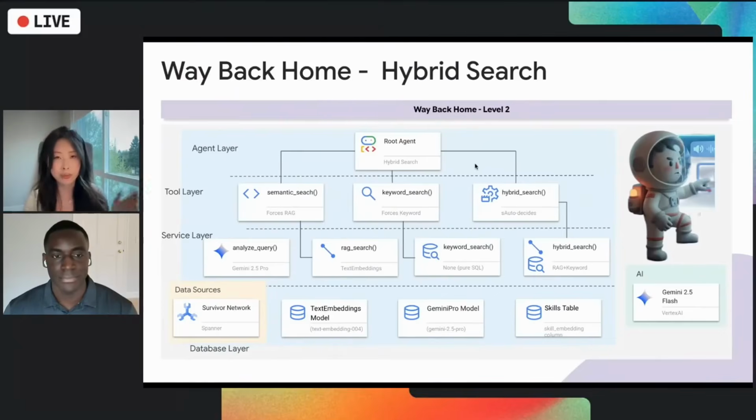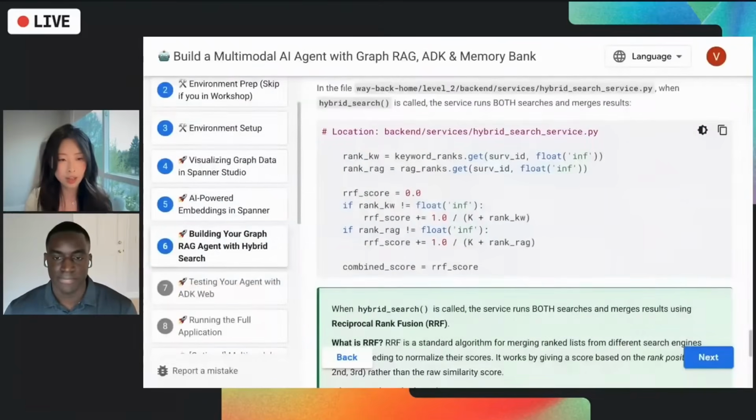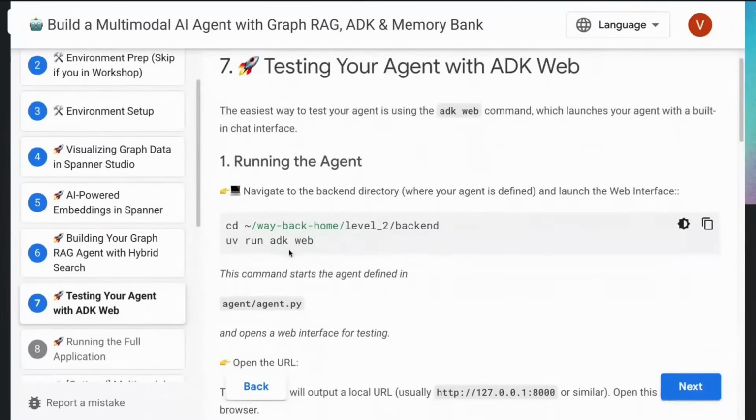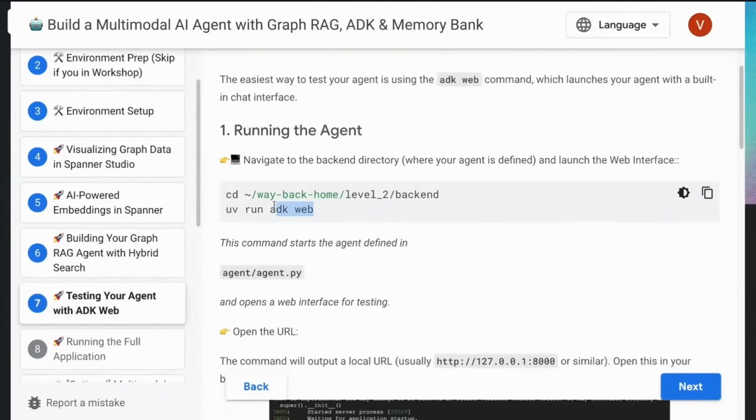If you're searching in the hybrid scenario, basically a medical case in the mountain, you'll probably be using a hybrid search. And let's take a look at whether we successfully built this in the ADK Web UI. So now I am at step 7. I want to test my agent with ADK Web. So all you need to do is just run ADK Web.